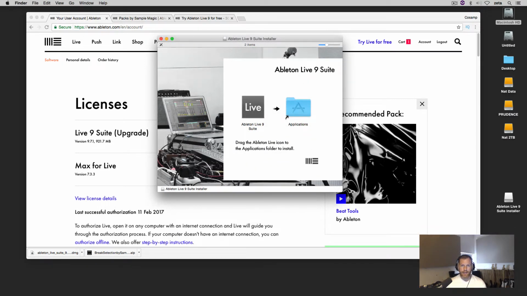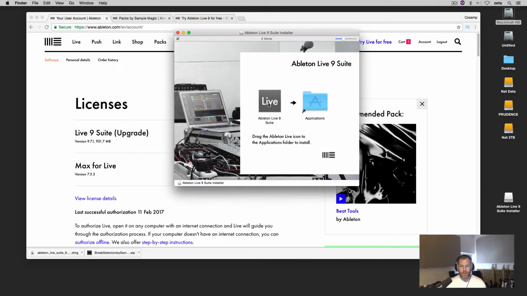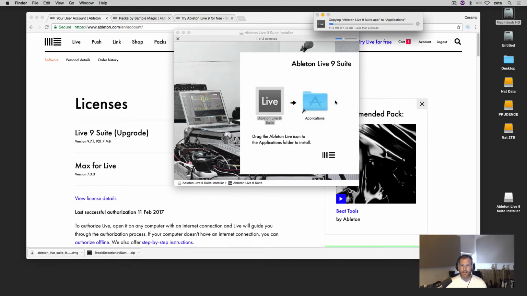Okay, you can see that it's now brought up an installer window, and all I have to do is click and hold on that icon and drag it into this applications window, and that's going to create the full installation of the software. This is also going to take a few more minutes, so I'll join back with you as soon as it's completed.